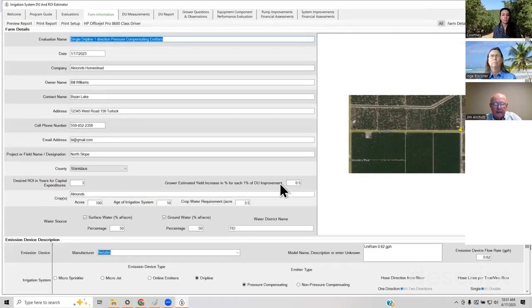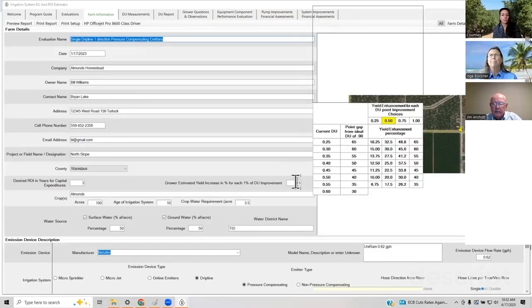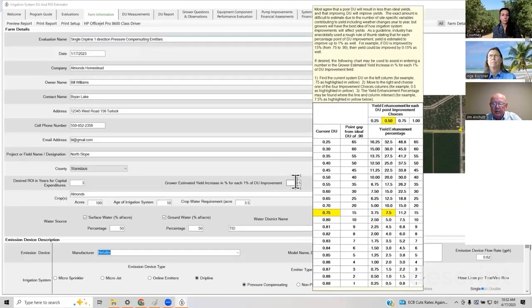Now, the industry has a rule of thumb that says for every 1% of improvement in the distribution uniformity. Jim, we lost the chart. Move the cursor over. Thank you. Keep it right there. There's a chart here which provides you with guidance. So in the example, if you have a current distribution uniformity of 75% in yellow, and if you say, I think I'm going to receive about 0.5% for each improvement in distribution uniformity, that's a 7.5% improvement in your yield in the field.